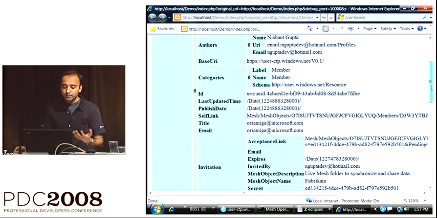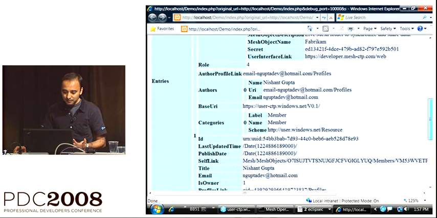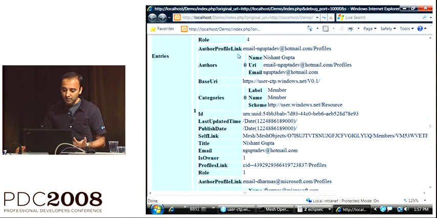Okay, so you can see the list of members that are actually part of this mesh object. So in this case, you have again the author profile link. Who is the author for this information? When was it last updated? When was it published? So on and so forth.